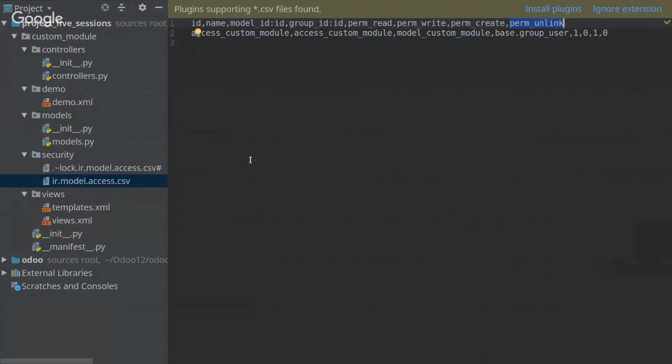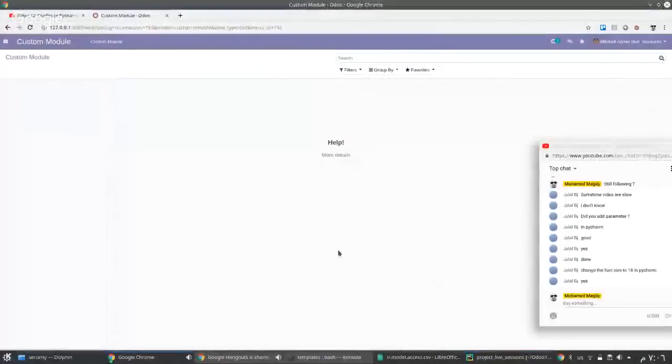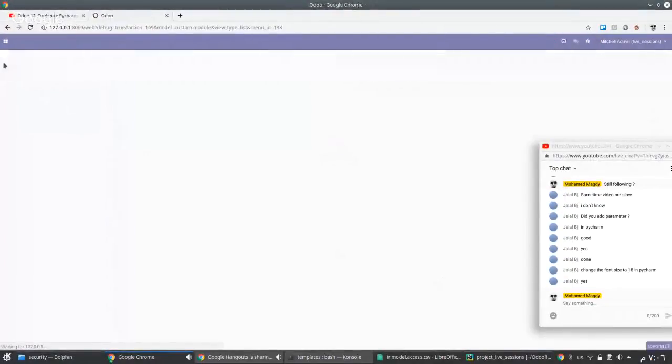Okay, I will reload this service. I'm restarting it right now. And when I refresh this page, I should have the create. Yes, exactly. I have the create button here and import, because import is about creating new records.